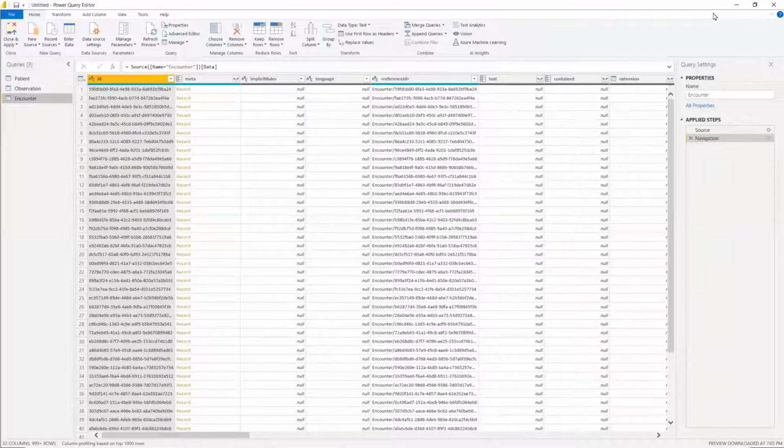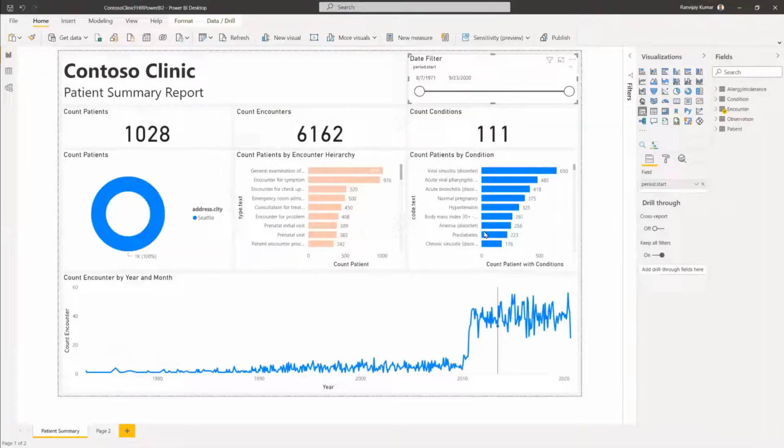In the interest of time, let me just show you a pre-built Power BI dashboard running against Azure API for FHIR. You can use the standard Power BI widgets to create reports as well as slice and dice the data as needed.